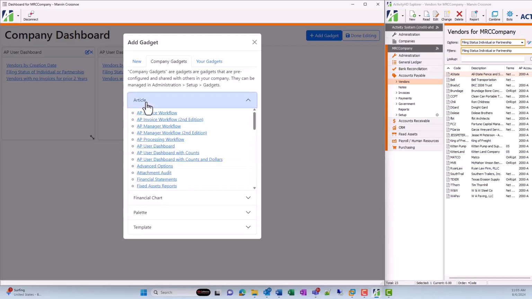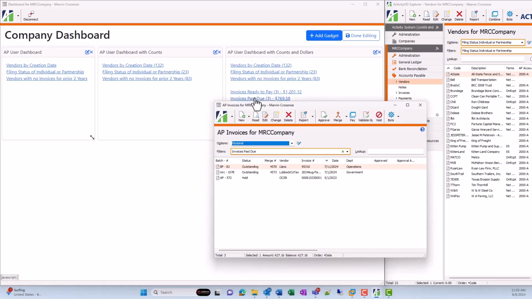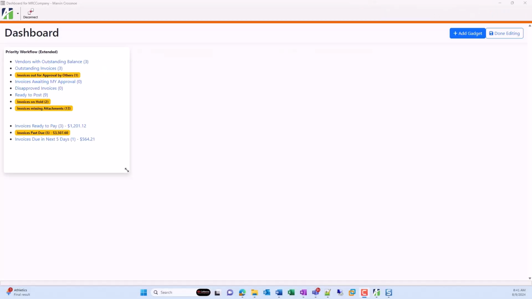We can enhance the dashboard item by placing dollar amounts on the dashboard tile. And of course the dollar amounts are active also. If we want to investigate the 3 past due invoices, just click. Why is this important? The active feature of the dashboard is the foundation of ActivityHD's workflow, making it an integrated notification system.